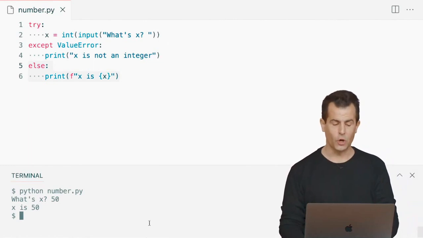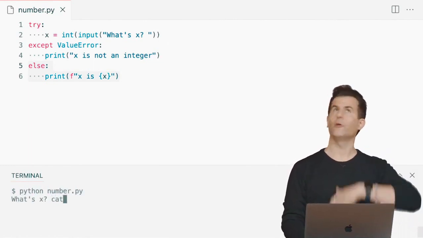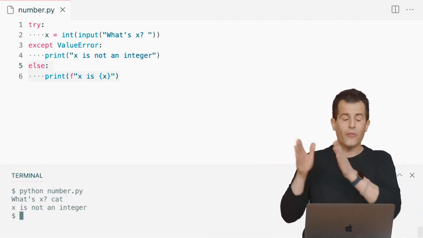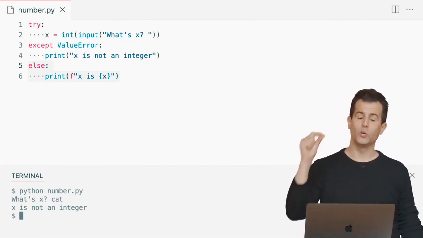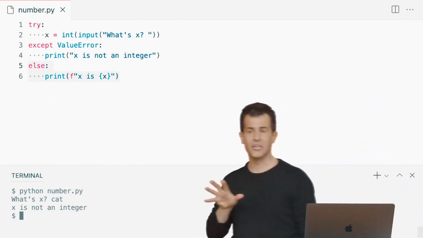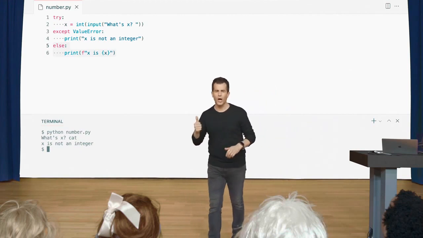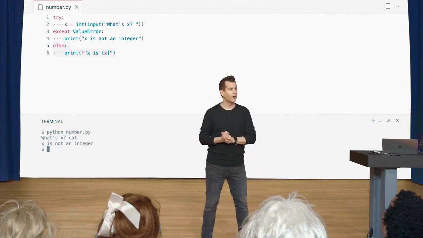By contrast, though, let's do this one last time. python number.py, let's type in cat or, again, any other word and hit enter now. We don't see what x is. Rather, we see, quote unquote, x is not an integer, which is what's being handled in my except clause. All right, let me pause here, because that's a lot of new syntax, and see if there are any questions on try, on except, on else, name error, or value error.